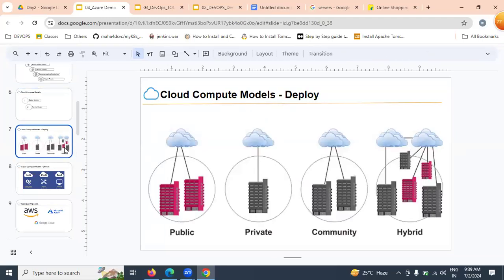First of all, let us understand what deployment is: placing our website on the server side. I'll repeat. Whatever lines of code, the software we write, placing it on the server side is nothing but deployment, placing it on cloud infrastructure. The cloud deployment models are of four types. The first one is what?